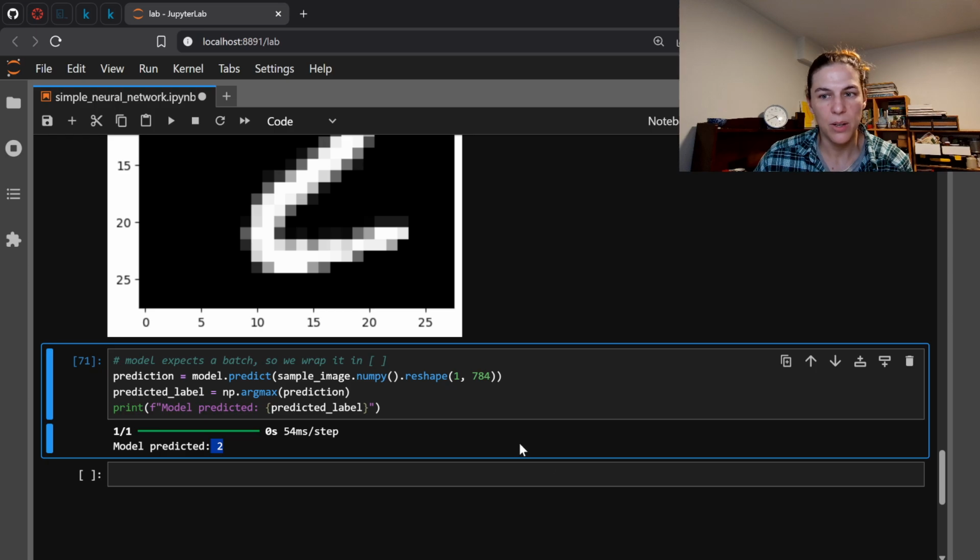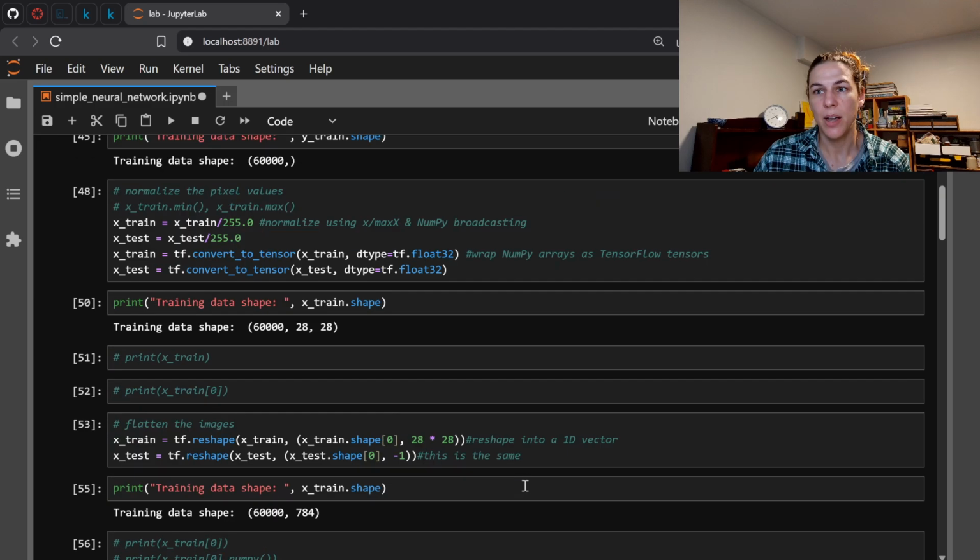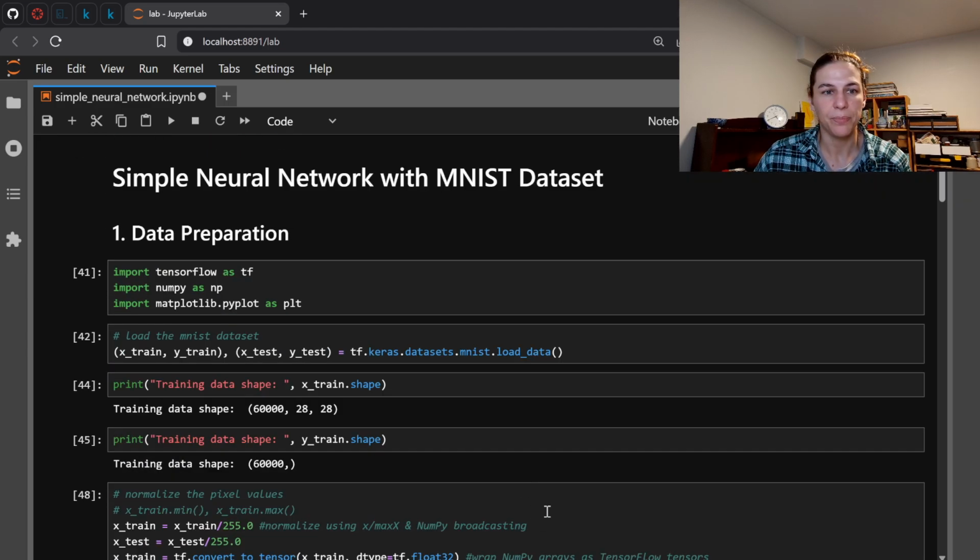And we got it right this time. So we got our number 2. We were able to predict accurately. Read this number 2.